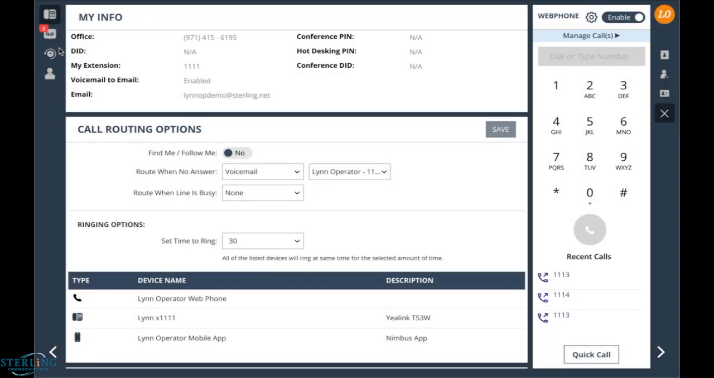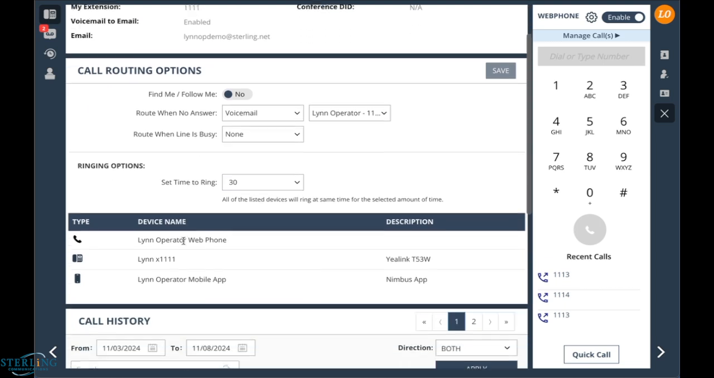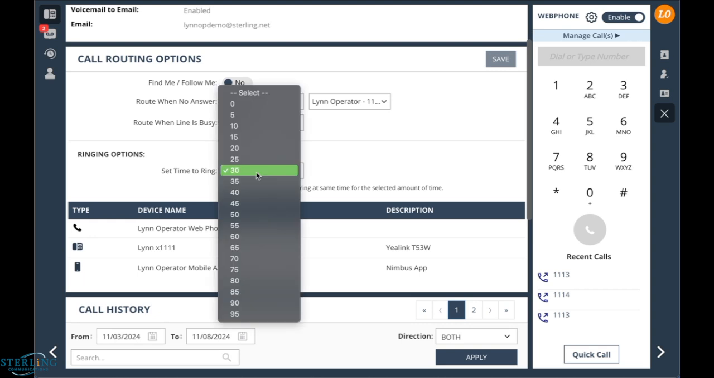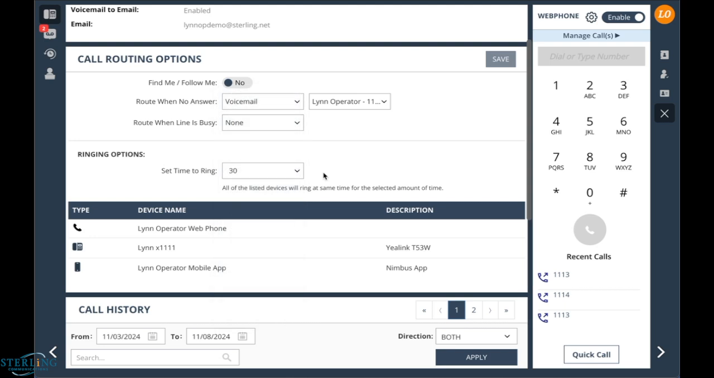Your Boomea phone page is located here. This shows your personal information set up for your phone. From here, you can adjust your call routing options. Find Me, Follow Me, if turned off, rings all your devices simultaneously. Notice mine is set to ring for 30 seconds, which is about 4 rings. You can change this though.